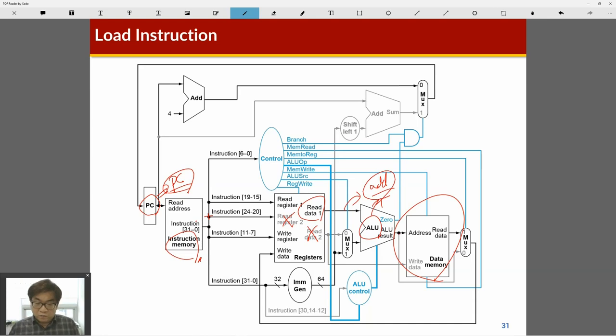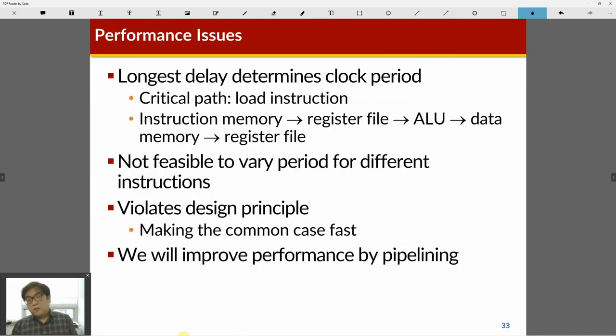And then an address is generated from the ALU. With this address, the data memory is accessed, and the data is read from the data memory. Then this data should be written back to the register file. This is the operation of the load instruction. So for the load instruction, every data path should be activated, which means the processing delays and access delays for these data paths are accumulated. All of the delays for processing and accessing memories are accumulated for executing one instruction. So the critical path is the load instruction.